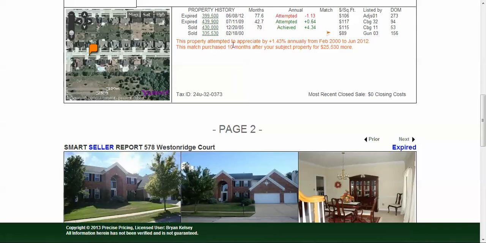Lastly, we know this property attempted 1.43% gain from its original purchase price to June of 2012, 1.43, and they failed. They'll tell us what sometimes the seller cannot do. This match was purchased 10 months after the subject property. The subject was purchased in 1999, so this was 10 months later. And they actually paid $25,000, $530 more than the subject property. And they were unable to sell, even asking $399,500.